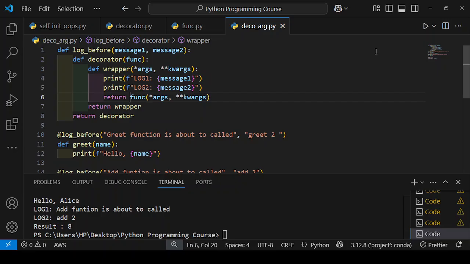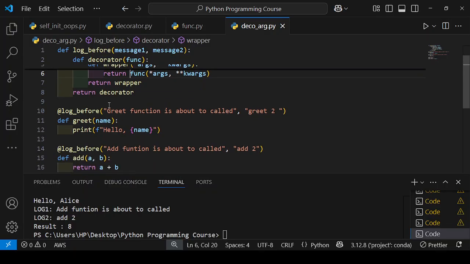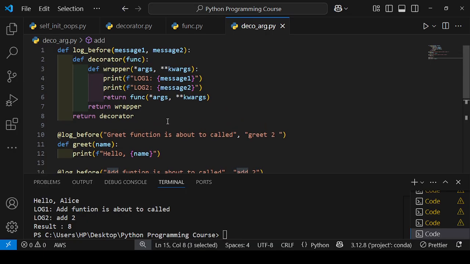So this is the basic way of improving the functionality of our greet and add functions by adding arguments in a decorator. I think you got the point.